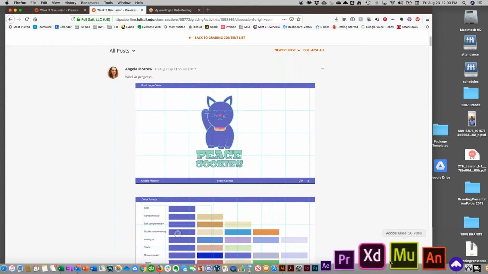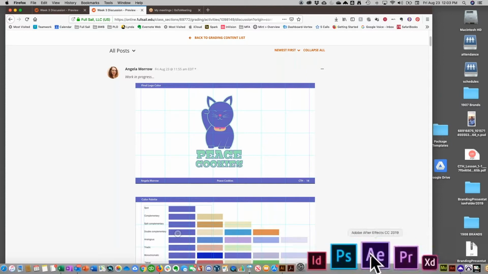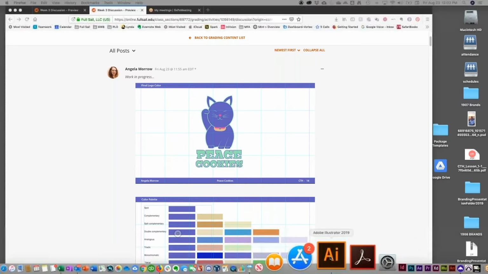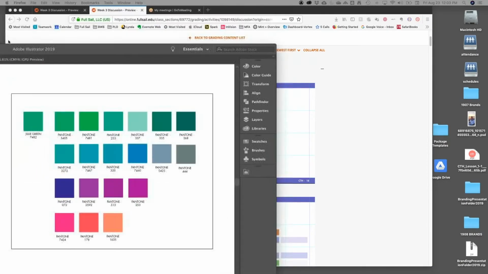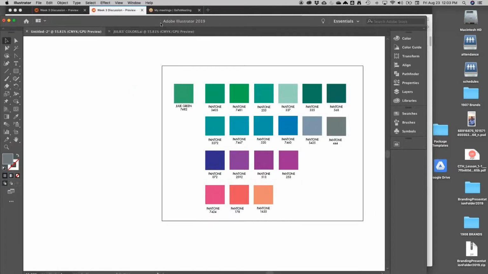Let me quickly demonstrate what I'm talking about. Thanks, because I'm not sure. I did thin it out though. Here's Illustrator. And because I'm a color theory teacher, I have a bunch of colors up.